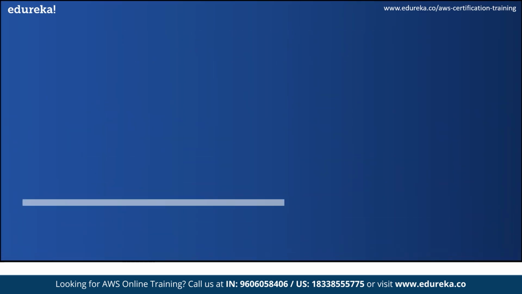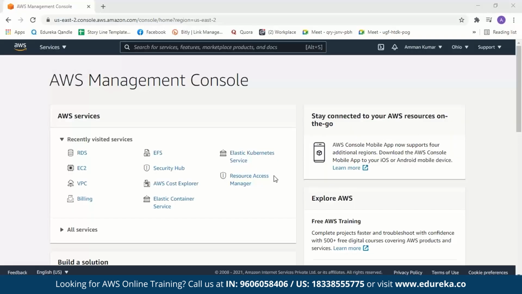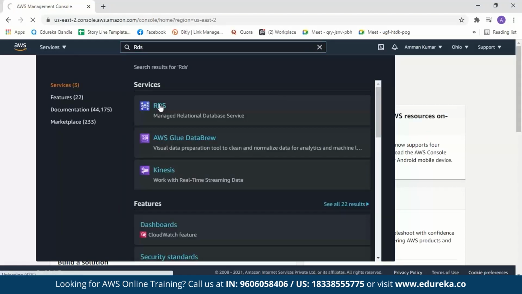Now let us move on to the final topic and see how we can create an Amazon Aurora RDS database. So for our demo, I've logged into my AWS console. Now if you do not have an AWS account and want to learn or practice AWS services, I would highly recommend you create an AWS free tier account, where you can access more than 75 AWS services for free, that too for a year. Now let us search for RDS. As you know, Aurora is one of the RDS database engines. So we click on RDS.